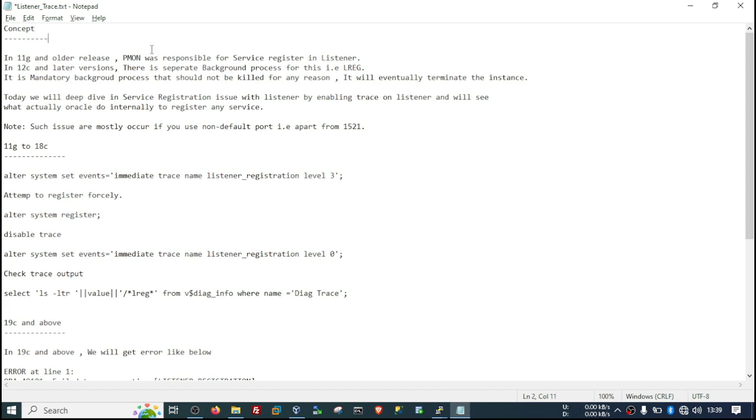Today we will see another approach to troubleshoot service registration issue in listener. The basic concept is, in 11G and older releases, the PMON background process was responsible for service registration in the listener. In 12C and later versions, there is a separate background process for this, that is the LREG background process. It is a mandatory background process that should not be killed for any reason. It will eventually terminate the instance.